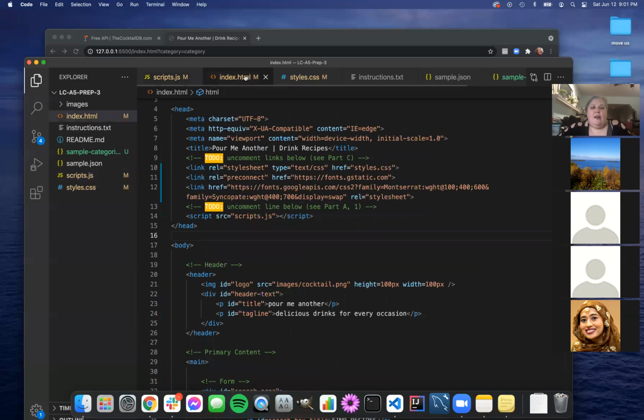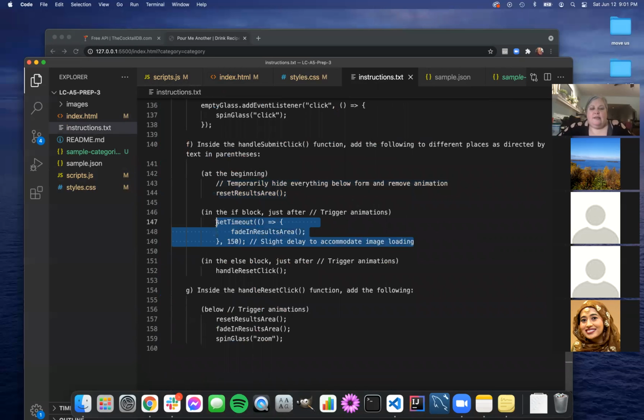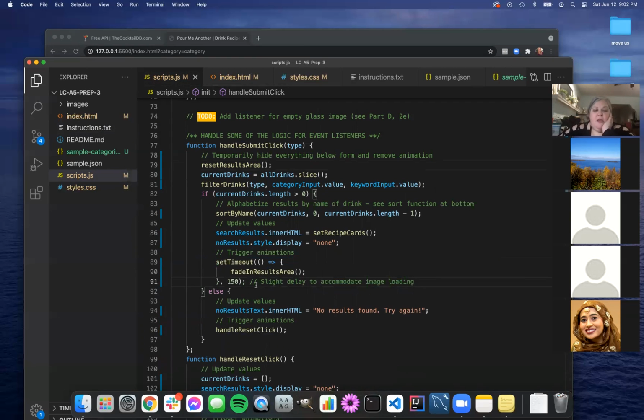Okay. And then, sorry, wrong file. This one is similar. We're going to call that fade in results area, but we have to put it in a timeout. We don't have to, but we want to, because it takes a minute for the pictures to load. And so if you put a little bit of delay before the fade starts, it provides a better experience for the user. And we can test that in a second when everything's in place.